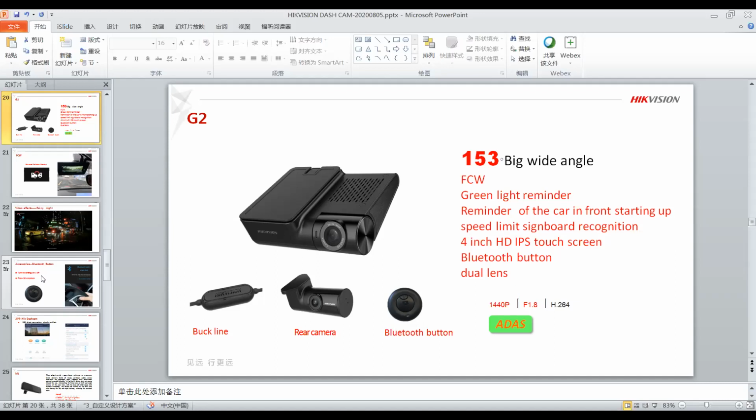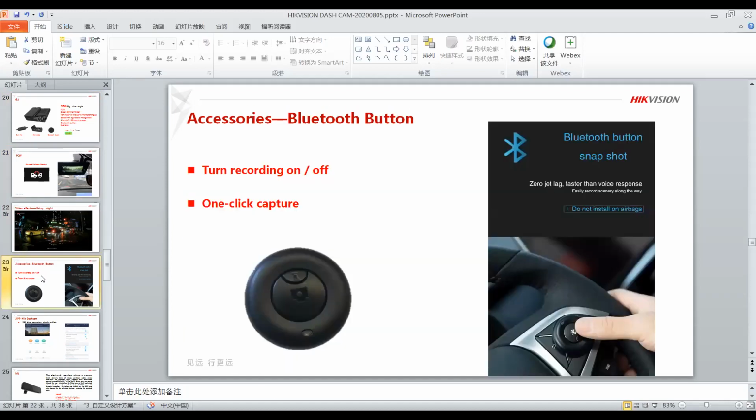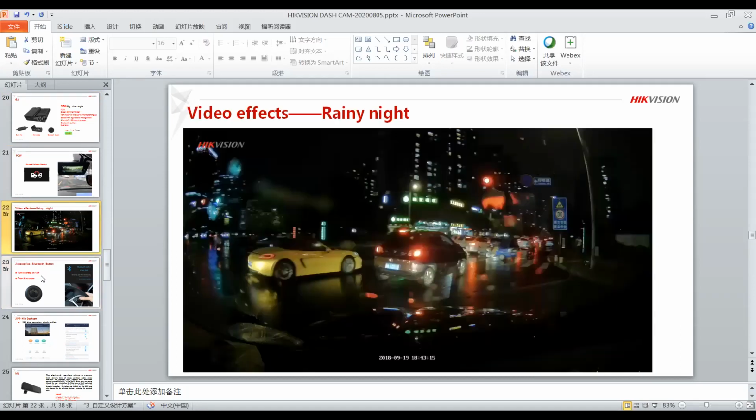And if you don't want to install it by a complicated way, you can use the backline and you can install inside of your car directly. So it's very easy to install also. Okay, all this function I already introduced before.